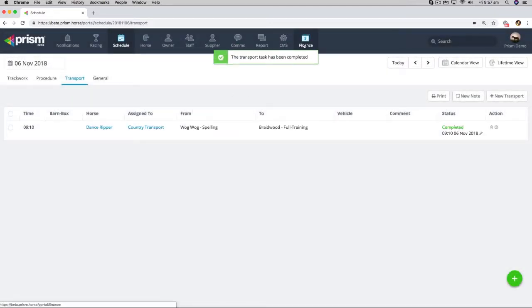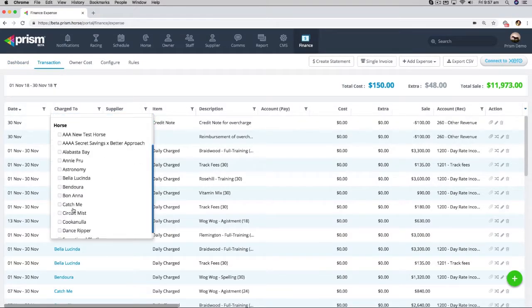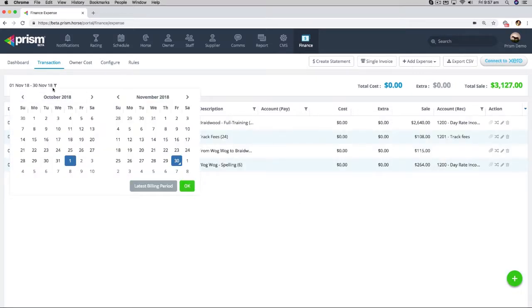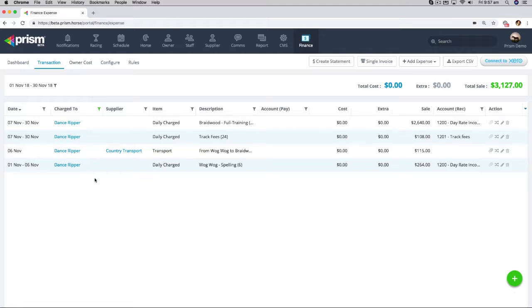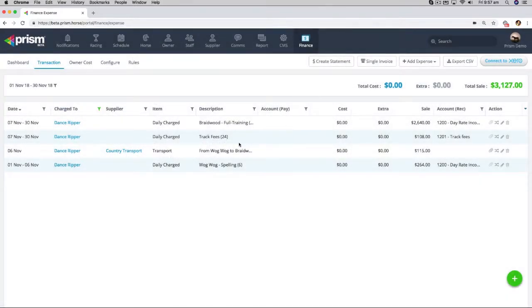So if you go to finance, transaction, we'll just do, you can see that it was spelling at Wog Wog, then in the transport, which we had calculated, and then it's now changed to the new day rate. So that's basically creating one movement to automate all of the costs associated with that change.